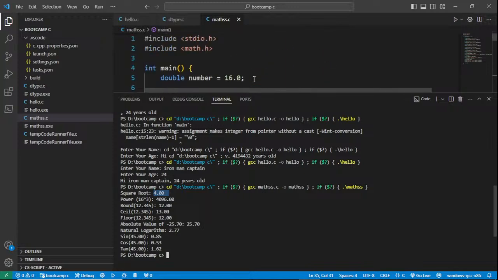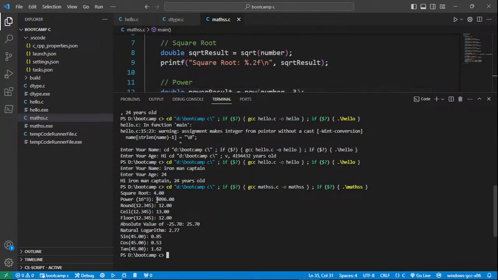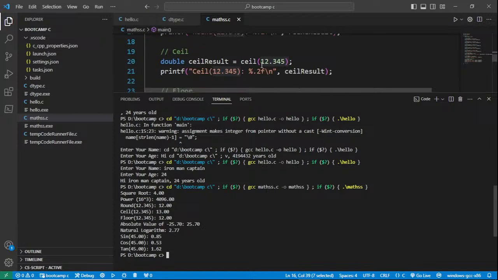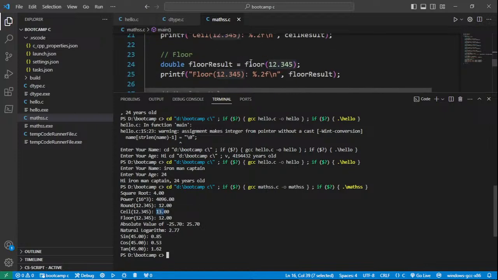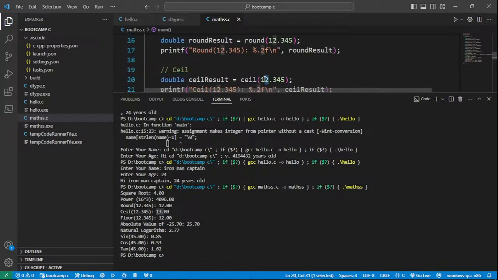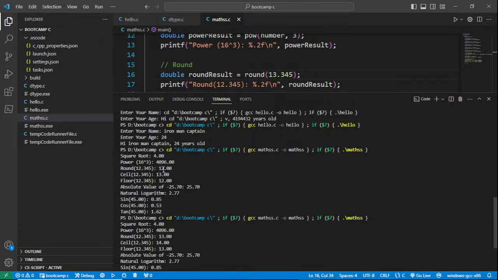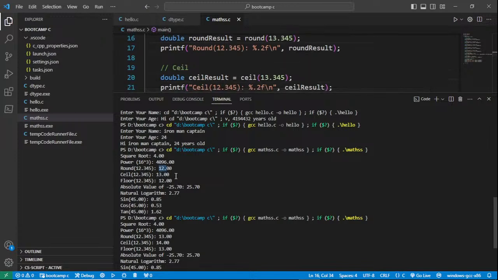Square root is 4. Okay, root of 16 is 4. Power we get 4096. If I go with round, for example 12.34, you are rounding it off, it goes to 12. If you go with ceil, it goes to the higher number, which is 13. If you go with floor, it goes to 12. So we'll try here with 13.345 in all these three. The round will give you 12, ceil is giving you 13, and floor is giving you 12.